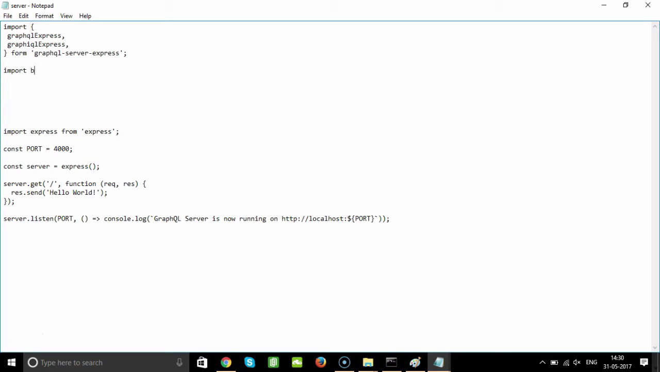And also we had installed one more thing, that is body parser. So we'll say import bodyParser, and then specify the location, and that has to be imported from body-parser. And now we will also need to import the schema we just wrote in schema.js. So let's do it.